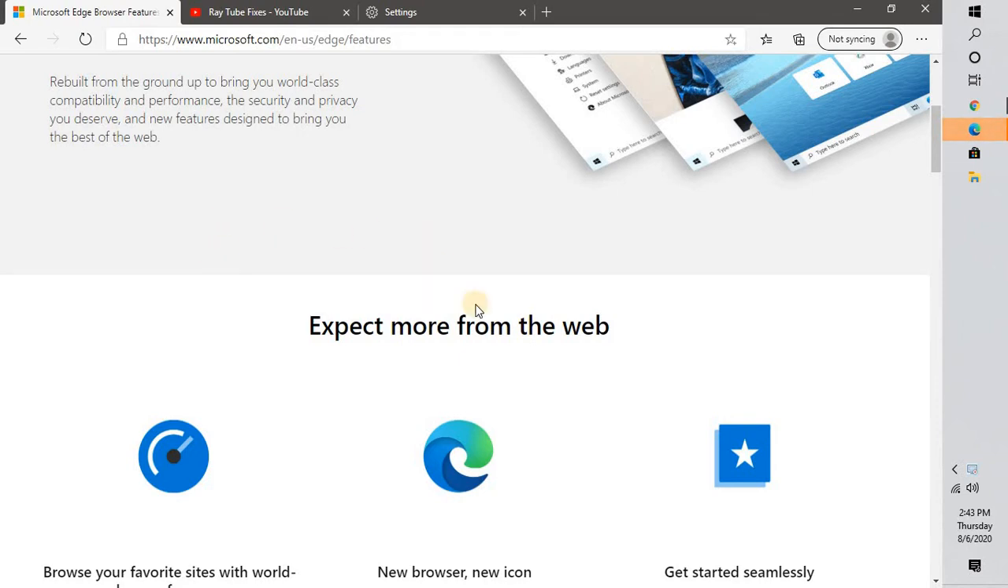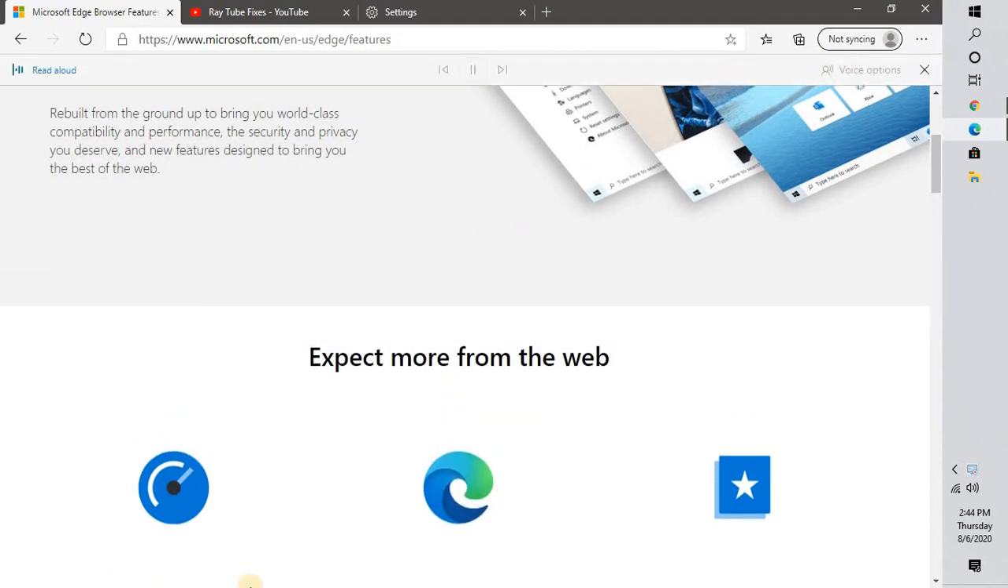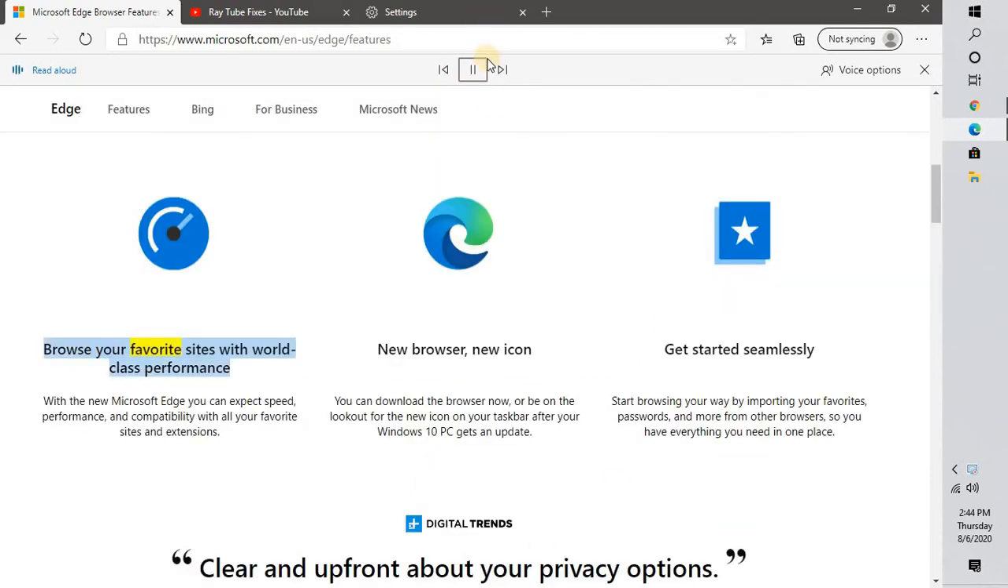The one way is, once you're on the website, you can right click on the page and, on the drop down menu, click on Read Aloud, or you can also use Control Shift U as a shortcut key. As soon as you click on Read Aloud, you would see a bar at the top corner, which will have a Read Aloud tab, and here it will start reading the content from the web page. So this is how you can enable the Read Aloud feature.